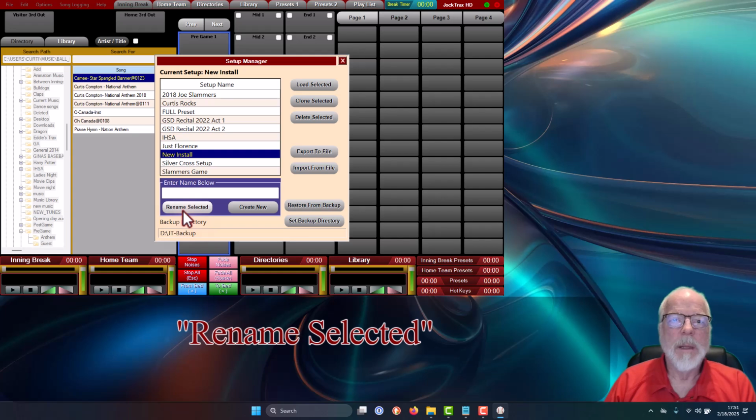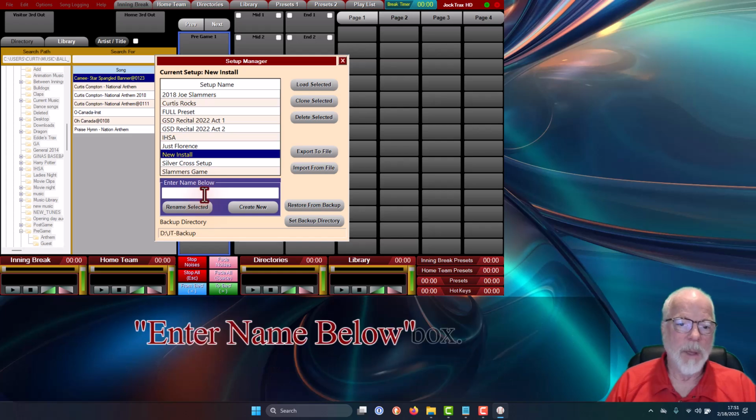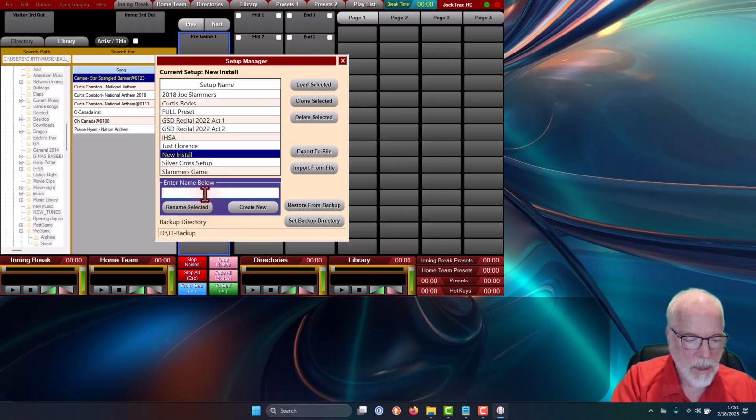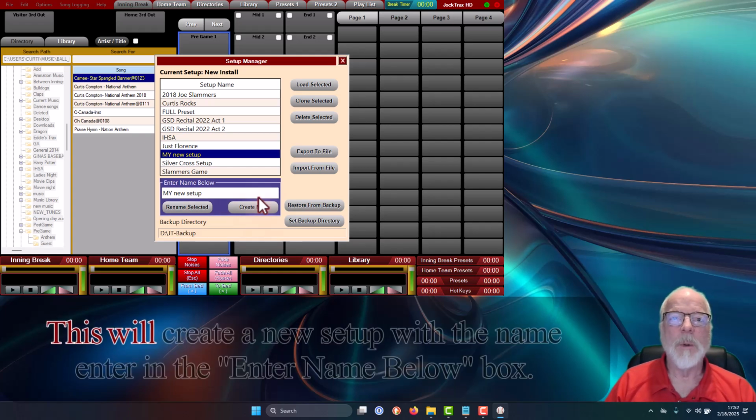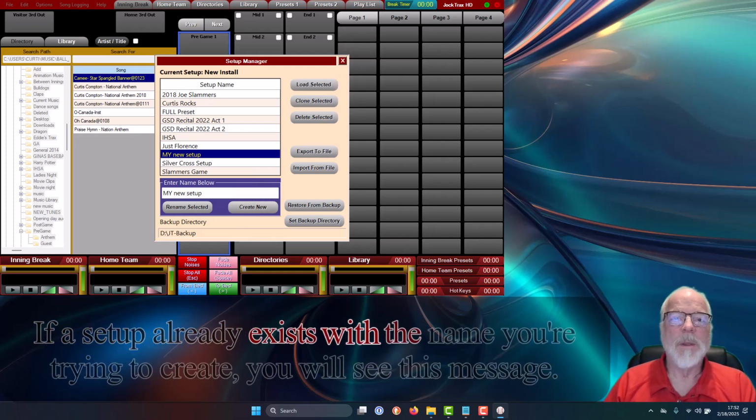Rename Selected. This will change the name of the highlighted setup to whatever you have typed in the Enter Name Below box. Create New. This will create a new setup with the name entered in the Enter Name Below box. If a setup already exists with the name you're trying to create, you will see this message.